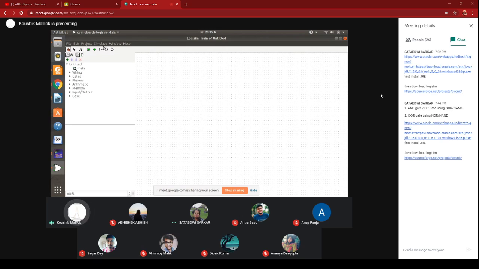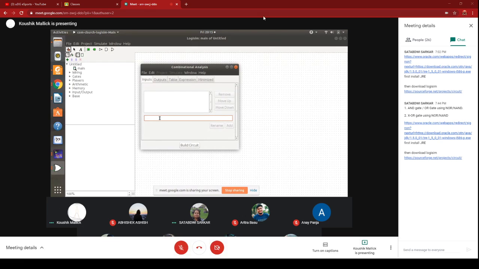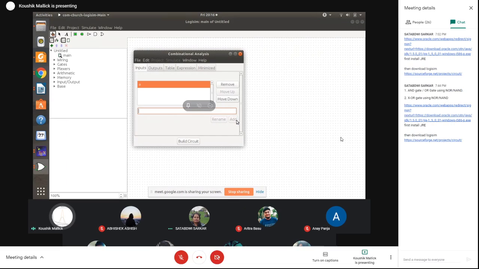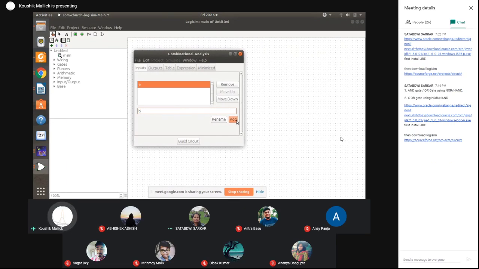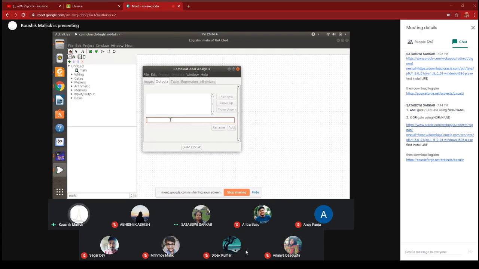Here I said that you can use this combinational analysis tool. Suppose you want to do an XOR, a two variable XOR. First you input these two input variables, and you know the output is also one variable. So X is your output. You add this variable.